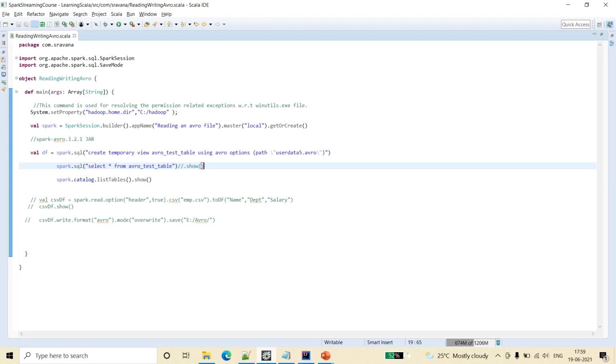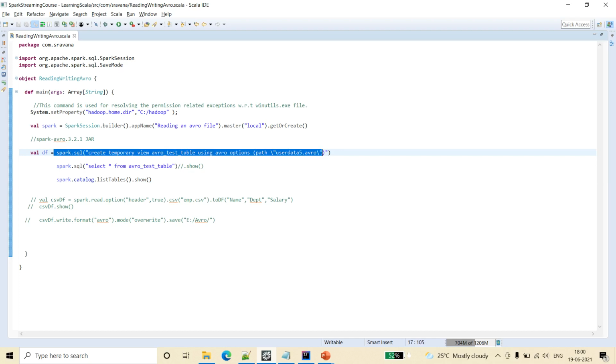So this is the format for creating either a temporary view or temporary table or any table in Hive using the Avro file. So: create temporary view Avro test table using Avro options and send the path, and inside the path you have to send the input file name. This file is available in my current Eclipse workspace, so I am directly passing it. If this file is present on your local machine, you have to mention the full path. So now this is the way to create a Hive table using the Avro file.